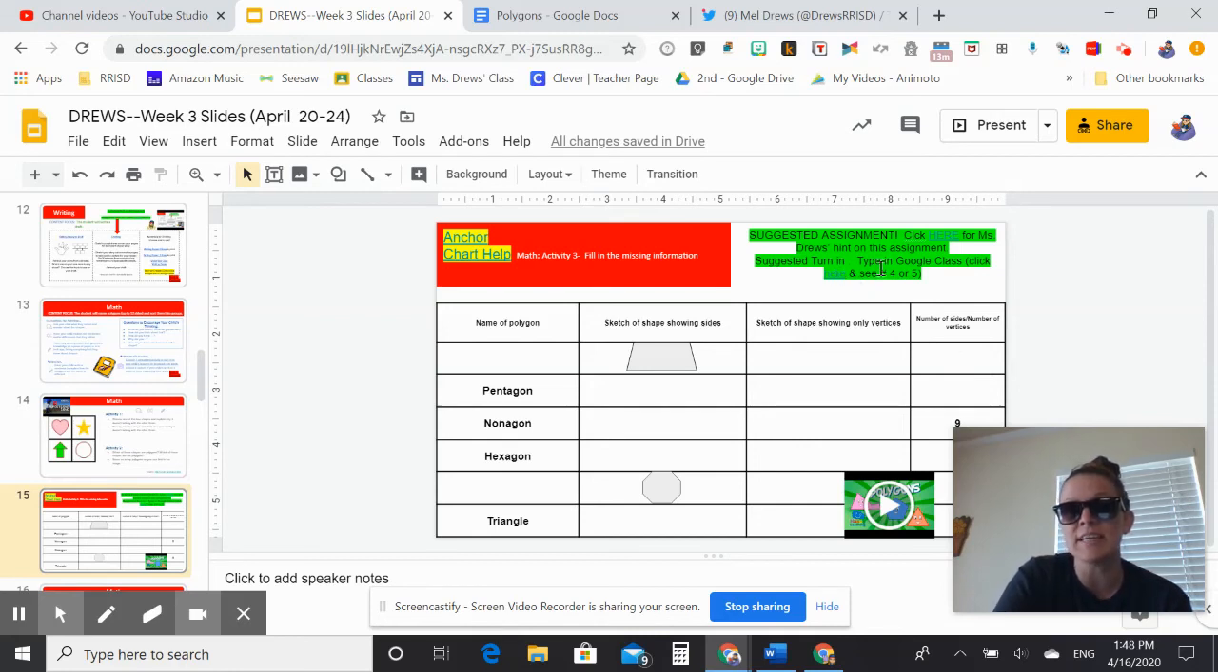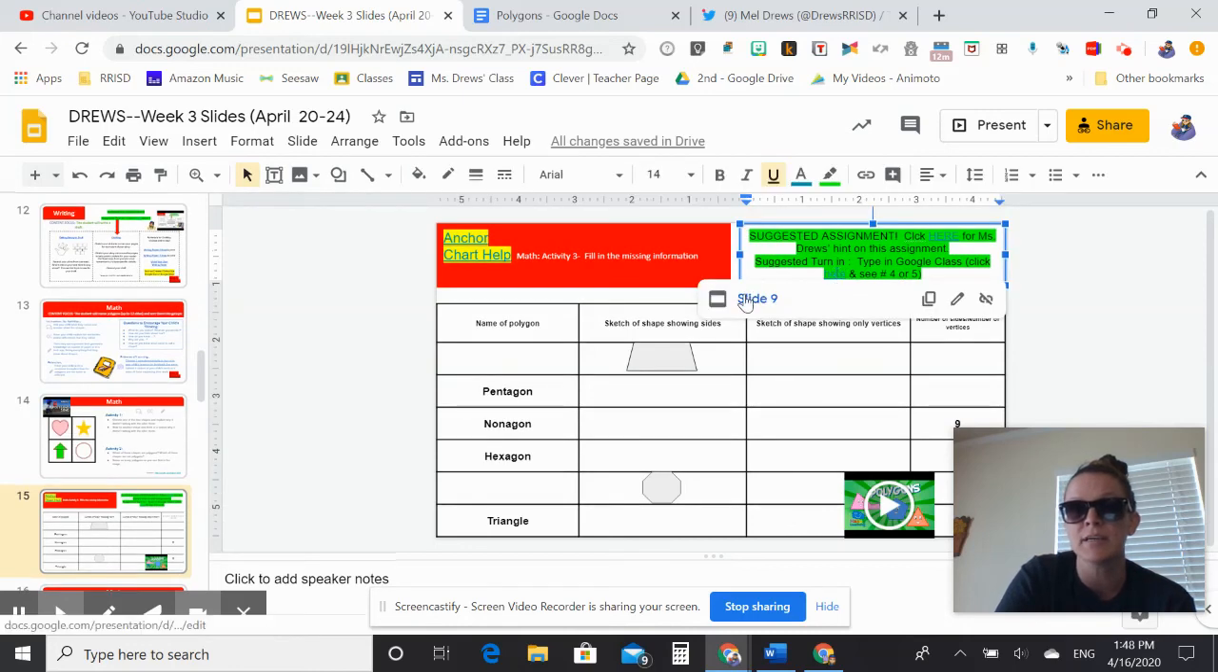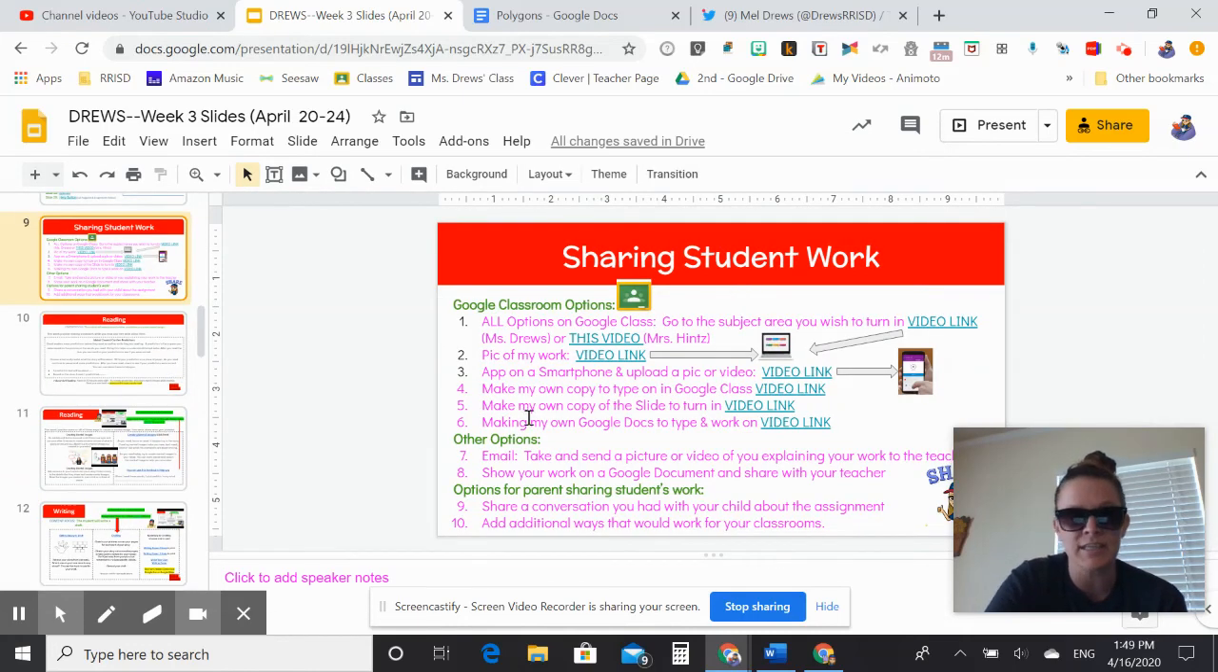Once I'm ready to turn in, it tells me that I can use number 4 or 5 to turn in. So I'm going to go here to remind myself how I can turn in. Number 4 tells me that I can make my own copy from Google Classroom. So it reminds you that if you go into the assignment for math this week, there'll be a copy. It also tells you that you can make your own copy of that slide. And there's a link here to show you how to do that. So if you really want to type or draw on the computer, number 4 and 5 suggest that.